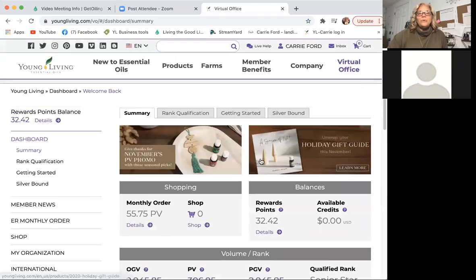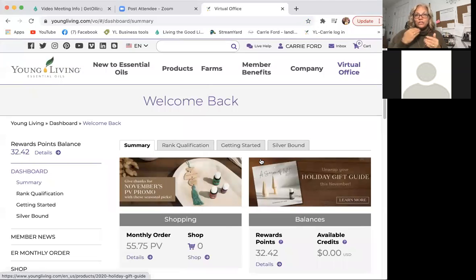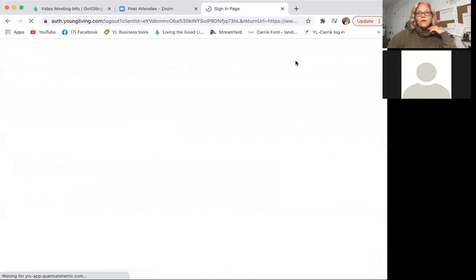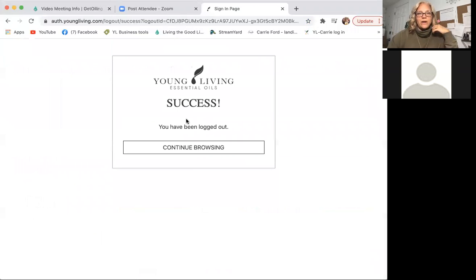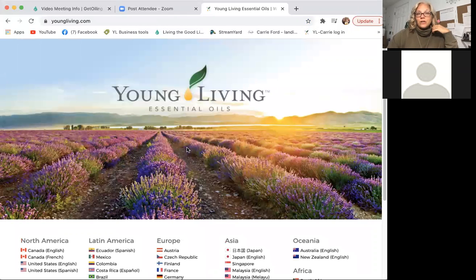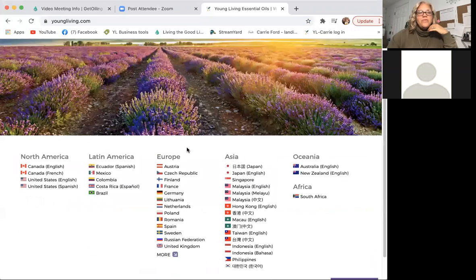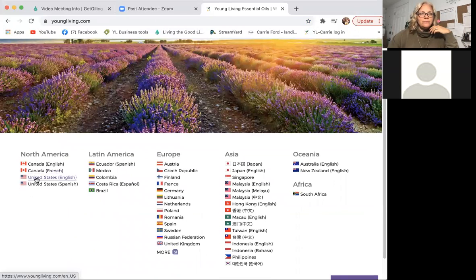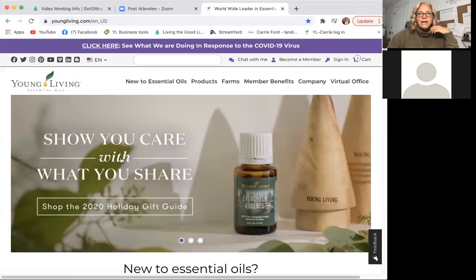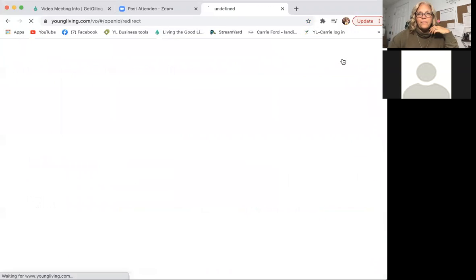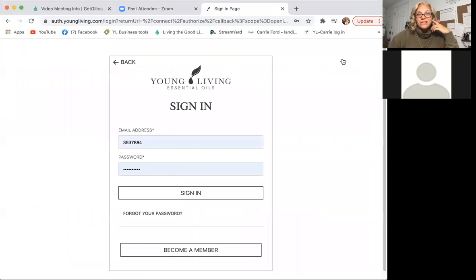There we go. So if you go to youngliving.com, it may ask you to choose your country, okay? In fact, let me log out and go right to the beginning so that everybody knows what's going on. Okay, so you're going to see this page. Then you just choose your country, English, and over here it says sign in. I did that pretty quickly, I apologize. My information is already preloaded in here.